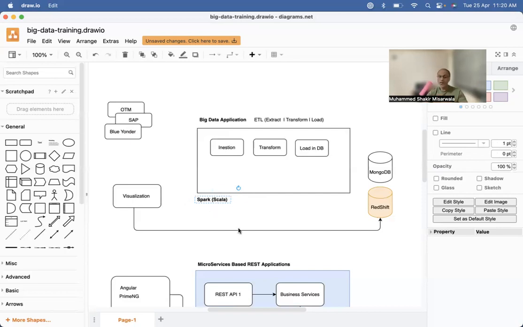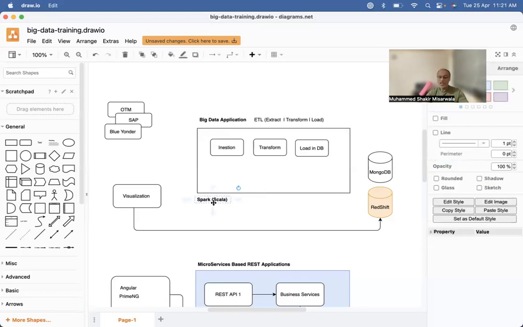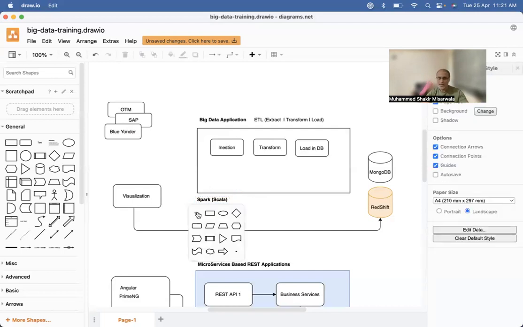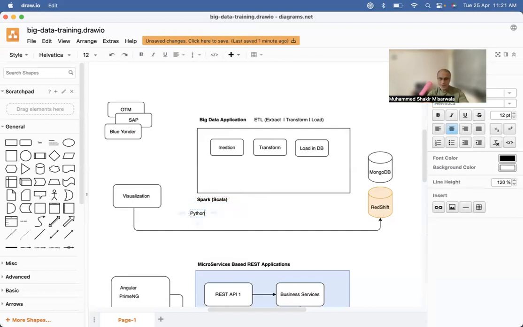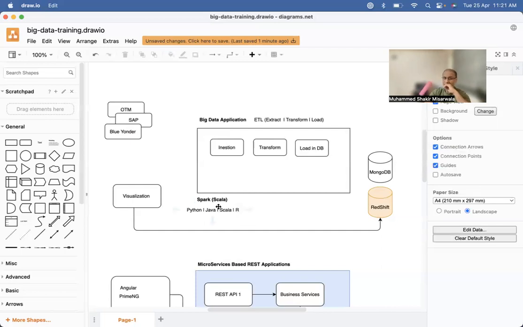But what have they done? They have written, I'm not getting the right word here, there is a technical term for it, they have written bridges. Let me call it a bridge, such that for the Spark framework, I can write code in Python. I can write code in Java. I can write code in Scala, and I can write code in R. R is again a programming language, very powerful. So they have written bridges.